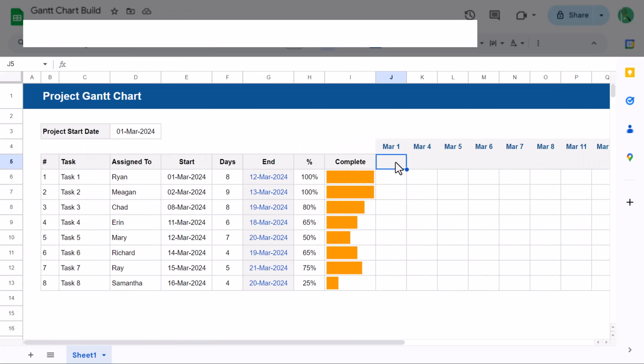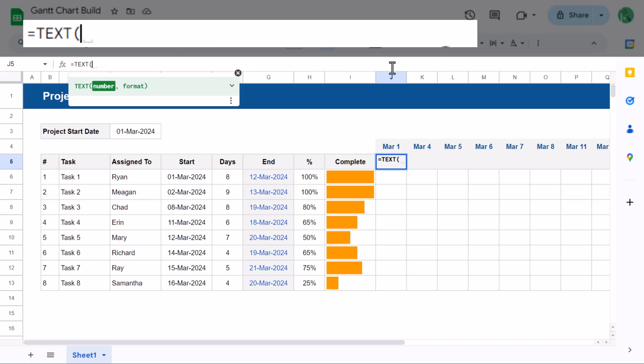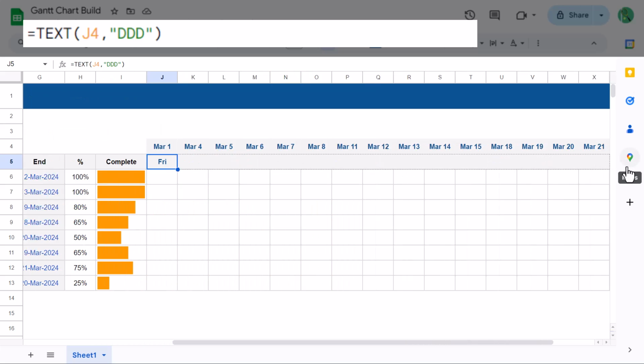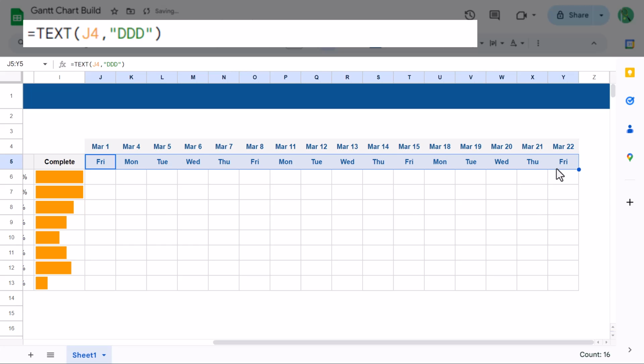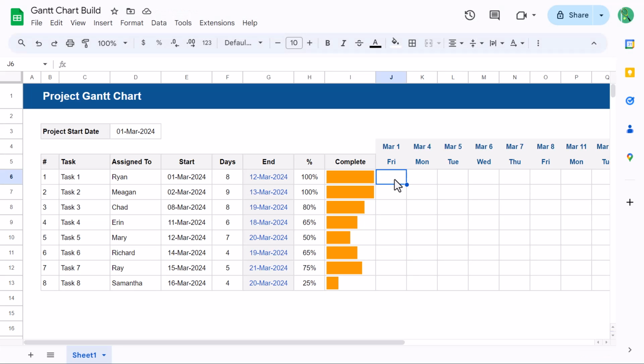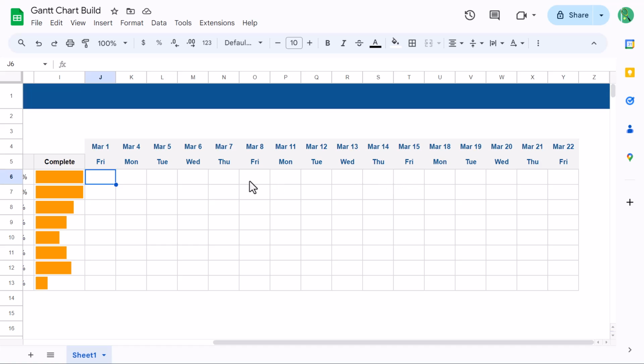Select cell J5 and enter the following. =TEXT(J4, "DDD"), and enter. This formula simply returns the referenced date as the text version of whatever weekday that it happens to be. And with that, you can copy this formula across using the fill handle. Sweet. Now we will add in some conditional formatting to complete the Gantt chart. This is the best part about the whole thing, so let's get to it.